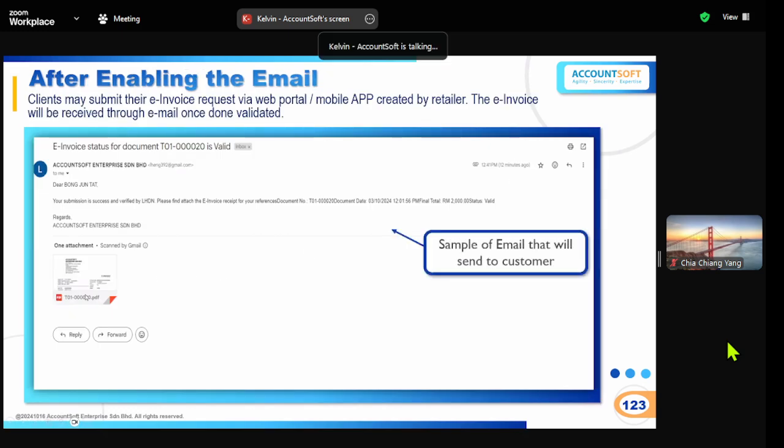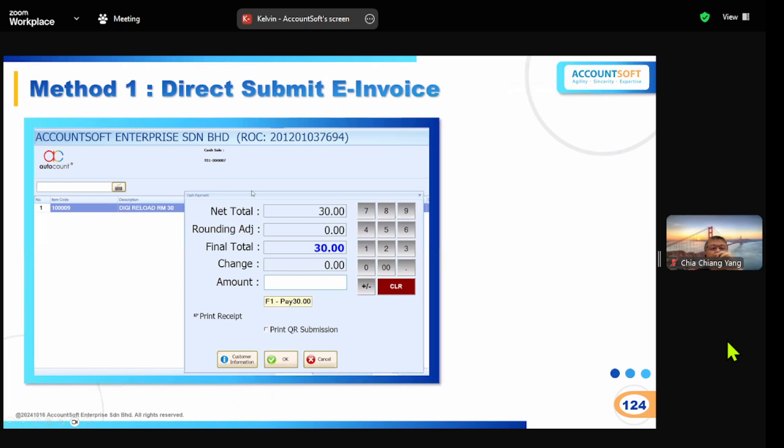this is what the customer will receive if you have a counter POS sale which submits an e-invoice. The customer will receive the e-invoice document as a PDF file through the email address that you input. I will show you how to submit an e-invoice through the counter.